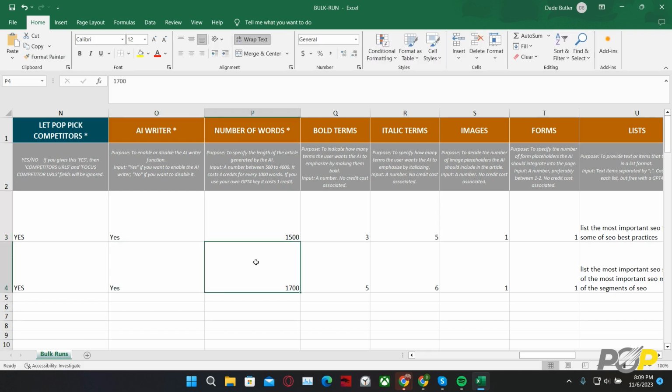Before we proceed, it's important to understand that the AI writer will still cost you POP credits. That cost is 4 POP credits per 1,000 words that you ask the AI writer to generate. You can generate as few as 500 words and as many as 4,000. Today, we're going to ask the tool to generate a 2,500 word article and a 3,000 word article.